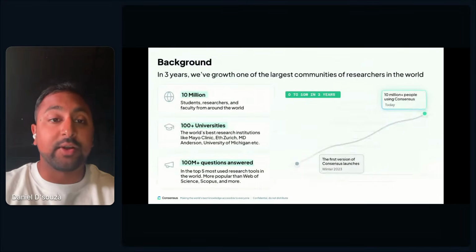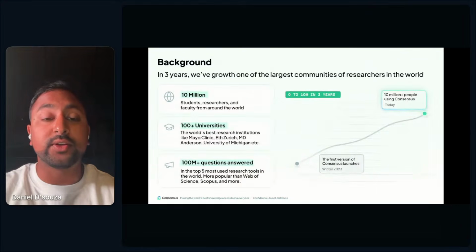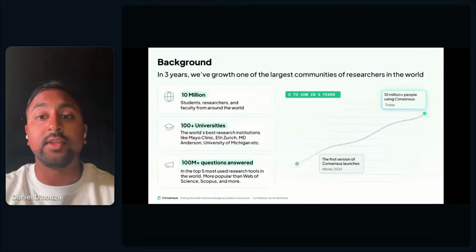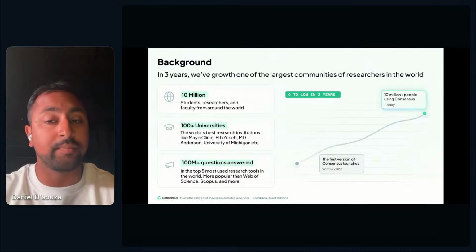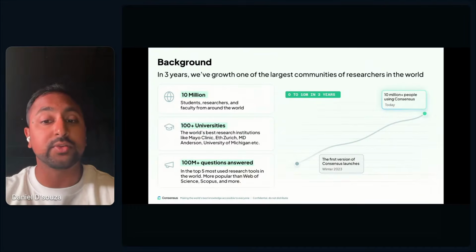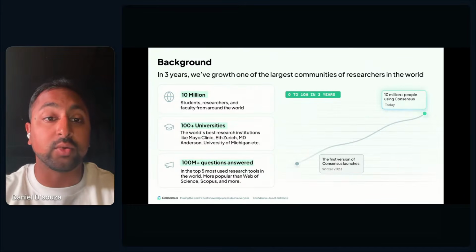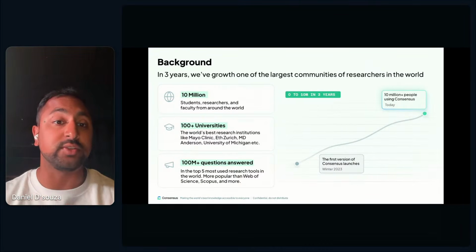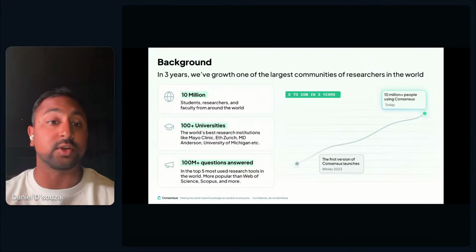In terms of a bit of background, Consensus has been around for about 3 years and has grown to one of the largest communities of researchers in the world. We have over 10 million students, researchers, and faculty from all around the world that use Consensus. We partner with over 100 universities. So these are some of the world's best institutions across the world.